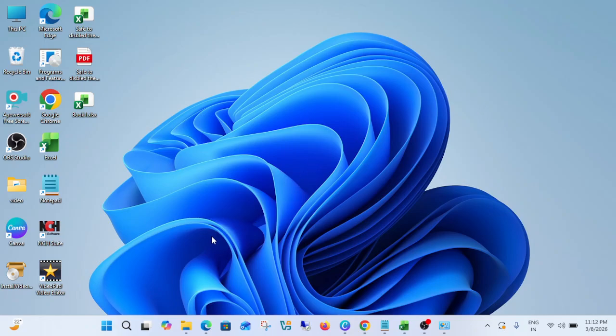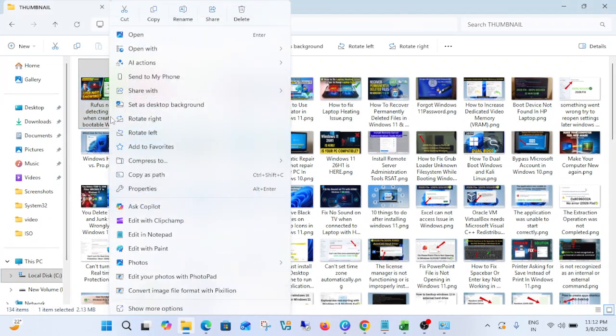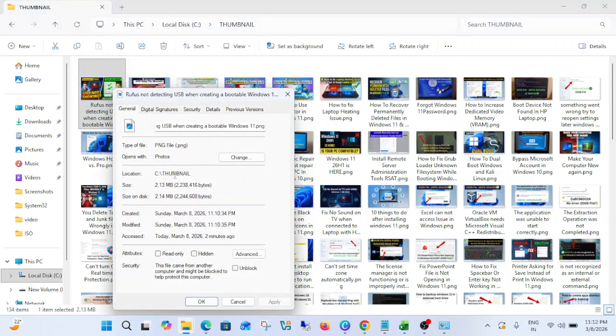In this short video, guys, I'm going to guide you on how to reduce your image size on Windows 11 or 10, whichever version of Windows you are using. So let's say this is a 2.13 MB PNG file, or we can say this is the thumbnail we have. How can we reduce its size to 2 MB or like that?